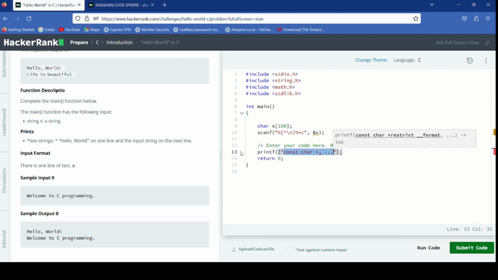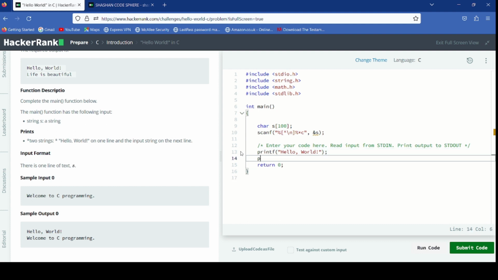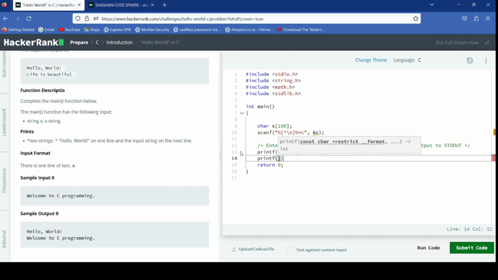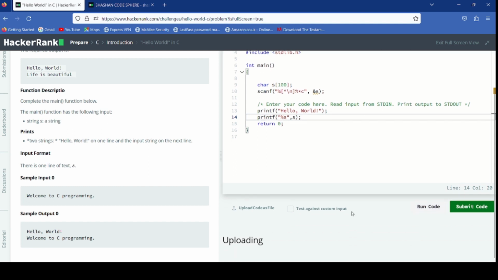printf Hello World, then print the user entered string. This is a variable specifier, percentage s, which prints a string. First try and run the code.